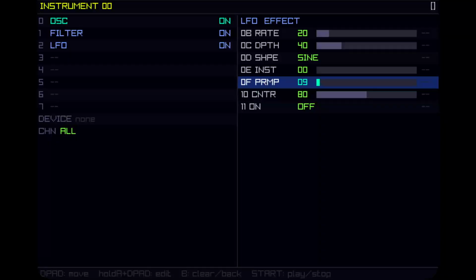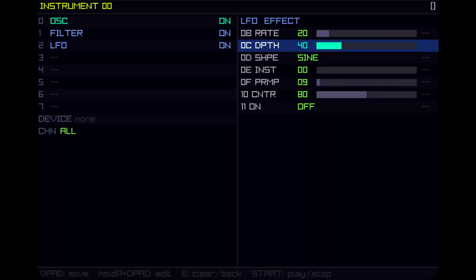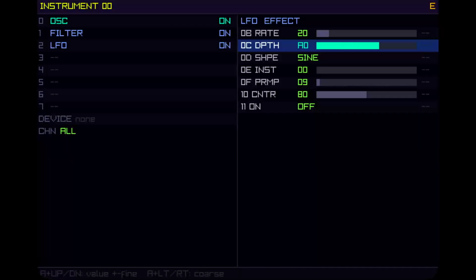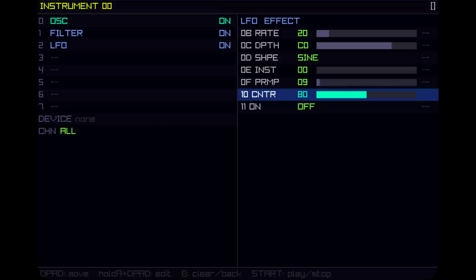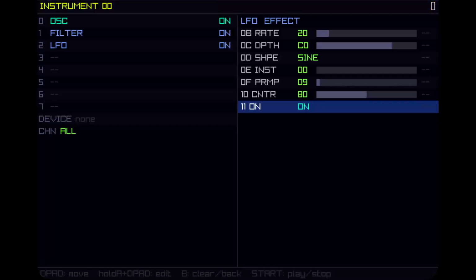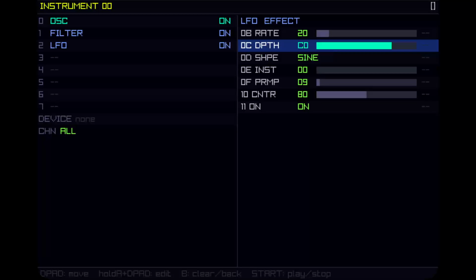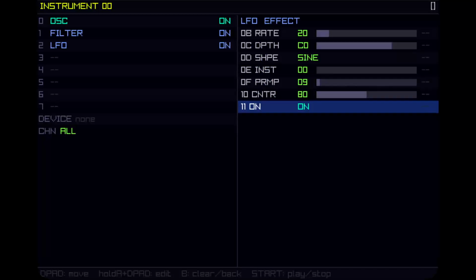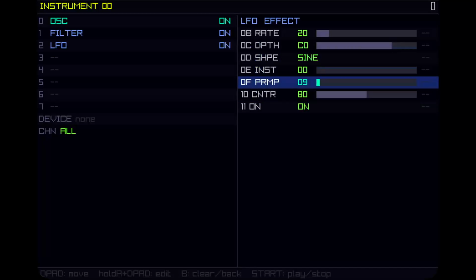And then center and depth control how it messes with the values. So if you want it to gravitate around a value, set the center to what you want, and then set the depth to really low. But otherwise, you can mess with that. All right, so let's set the depth really high, and let's set the center to middle, and we're going to turn it on. So now we have a sine wave that goes through and messes with that value.